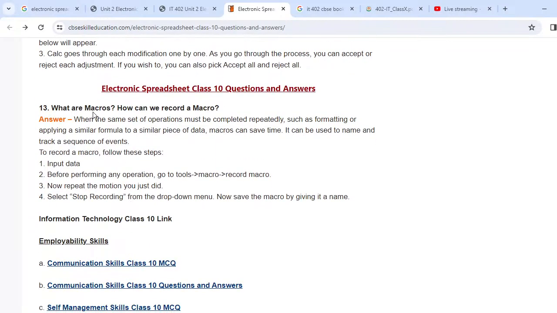Then macros. What are macros? Again, very important. How do we record the macro? It's the same set of operations that are completed repeatedly, such as formatting or applying some formulas. So macros save time, and they can be reused any number of times.